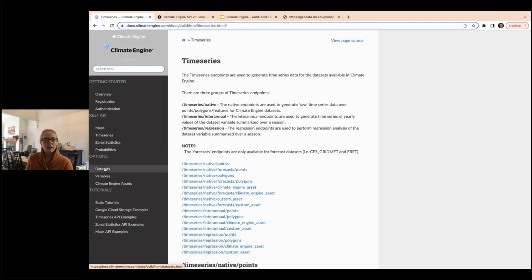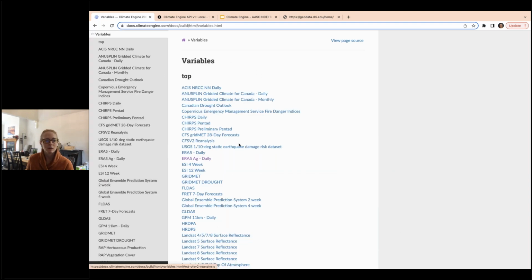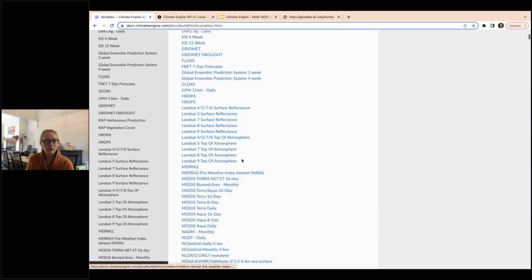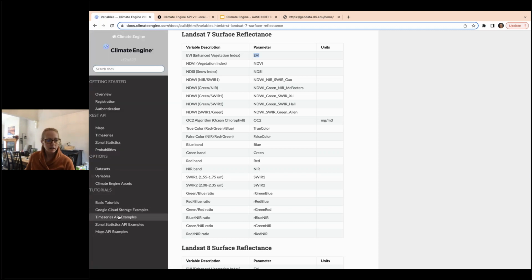And then down here, we have lots of different data sets. And this is going to provide that parameter name for all the different data sets. And then each data set also has a lot of different variables. So we'll try Landsat. This is the different variables under each data set, and this is what you would need to copy to put in as the data variable parameter. And then down here are the tutorials that are available.